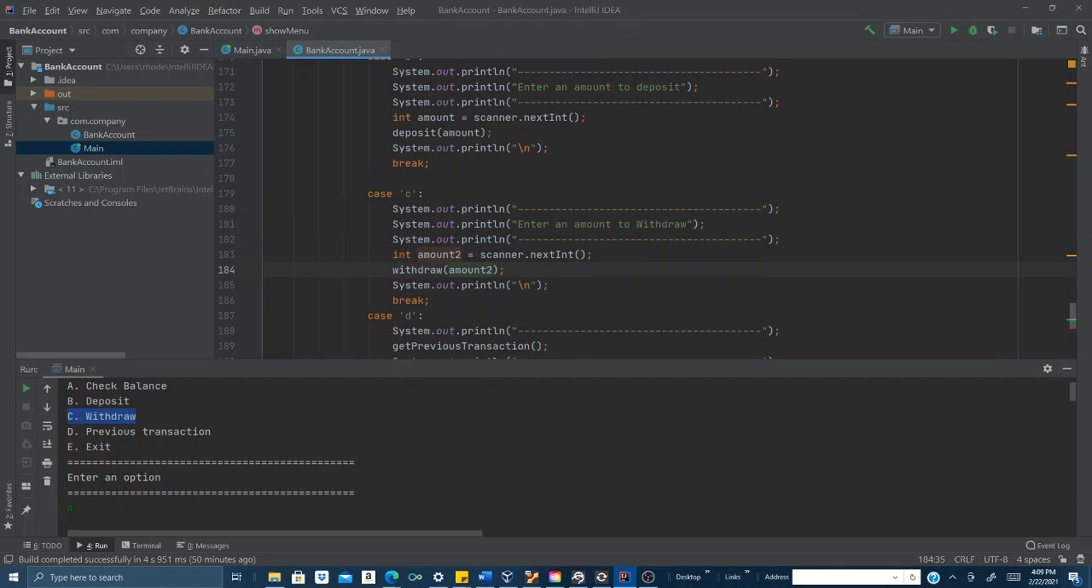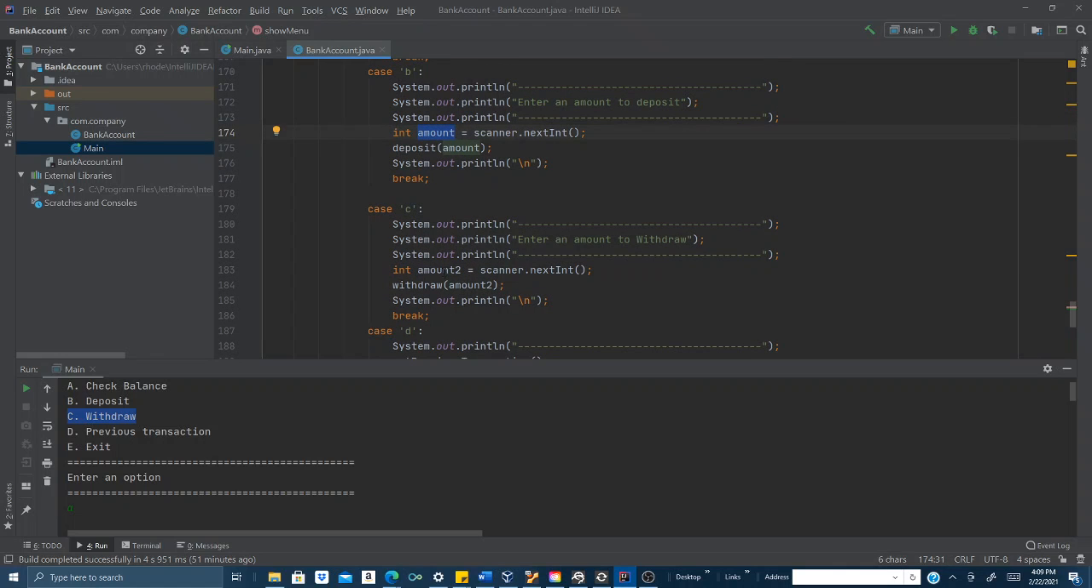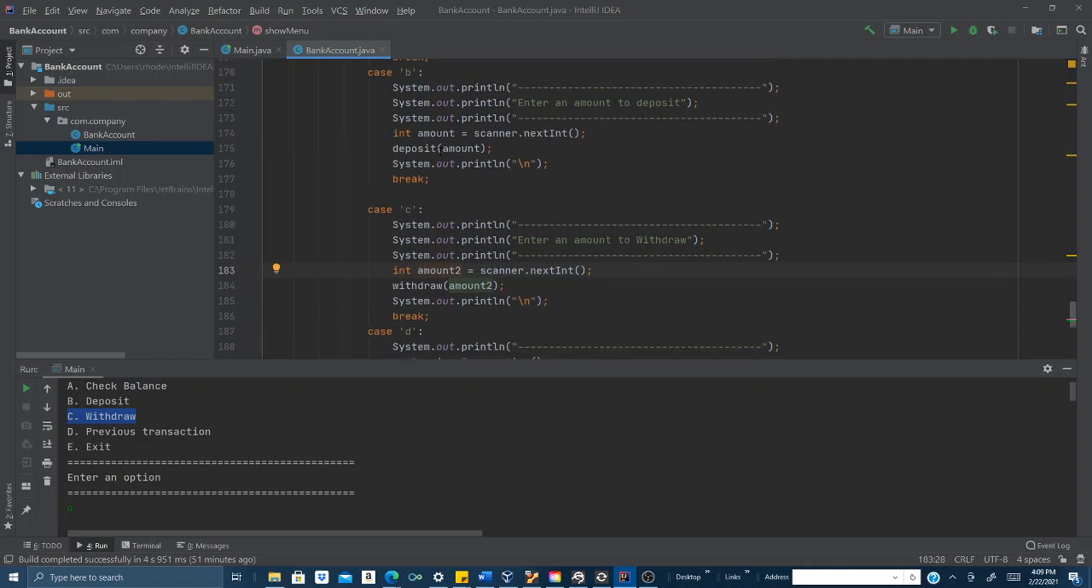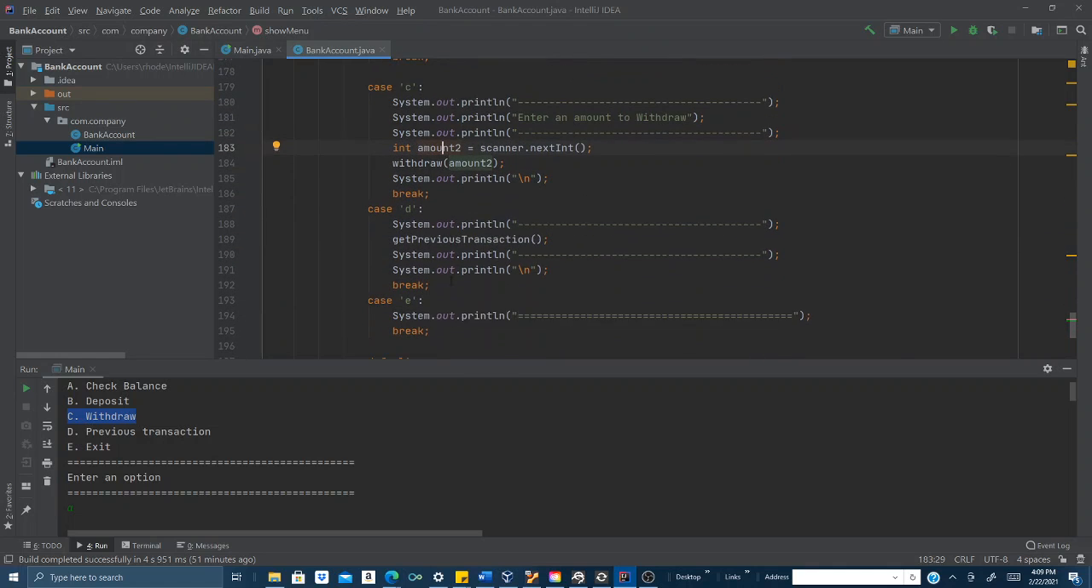The reason why we're not using the same variable as that amount right here is to separate these two, to not confuse these two together. So that is why I'm using 2 different variables right here.